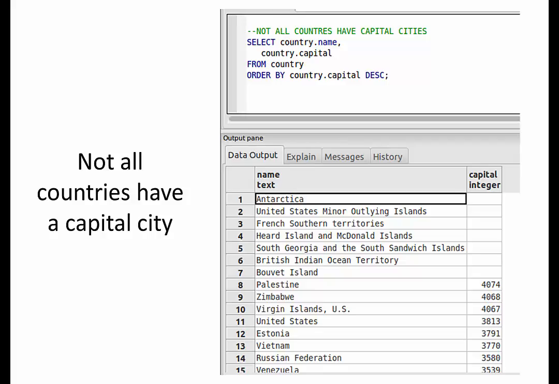They maybe have a government capital and an administrative capital. They may have a legislative capital and an administrative capital. Technically, I think the government capital is the official capital of a country. So, for example, Antarctica has no capital. Is Antarctica a country? This is a debate I have with my 7-year-old son. He's always asking these kinds of questions. United States minor outlying islands, southern French territories. It's the odds and sods again, just like we had with life expectancies. But not all countries have capital cities.